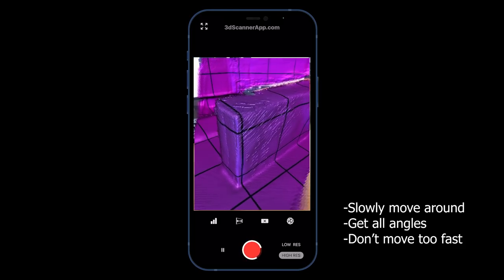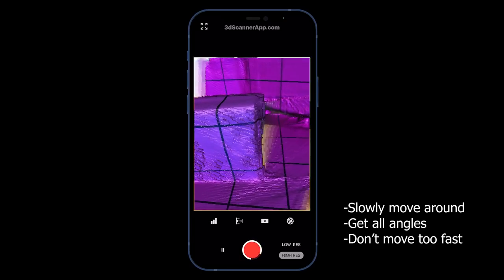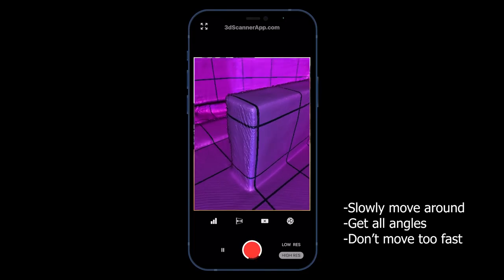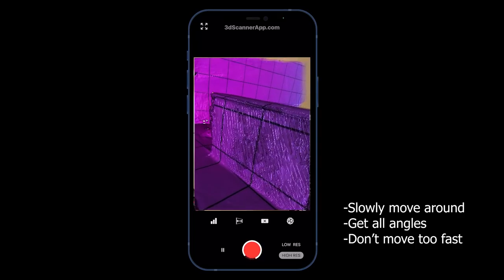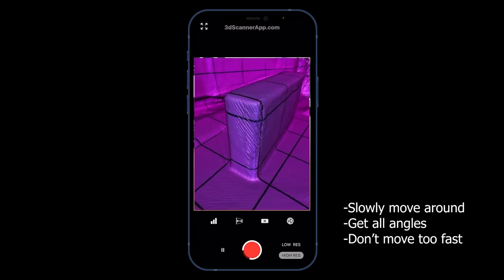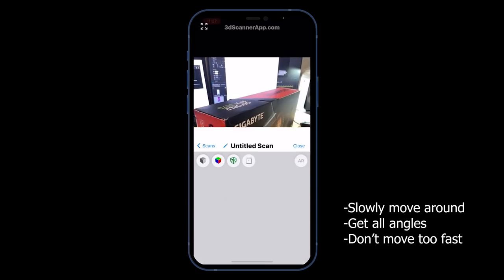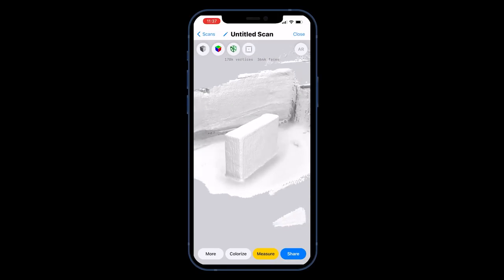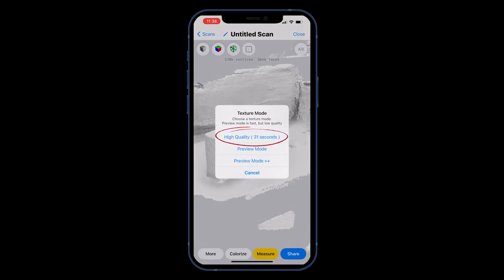Slowly move your device around your object, making sure to get all angles and not moving too fast. As you move around, the device will be taking photographs at intervals, usually about 30 centimeters in movement. So make sure you're not moving your device too quickly, otherwise those photos will be blurred and will not get a good result. Once you're finished, hit the red record button again, and it will automatically bring us into the preview mode. Here, we can edit our mesh and we can also texture it. I'll chuck on a quick texture to show you how this looks.